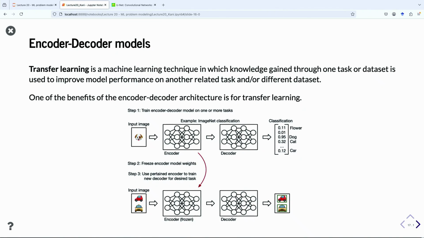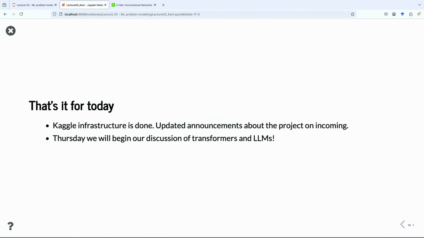We're going to talk more about encoder-decoder architecture in the context of NLP, in the context of language modeling on Thursday. So Thursday, we're going to discuss transformers and begin to discuss LMs. And as far as the project, the Kaggle infrastructure is done. We're just updating the general topic pages, and we'll release updates on how to submit models to Kaggle later this week. So stay tuned for that.